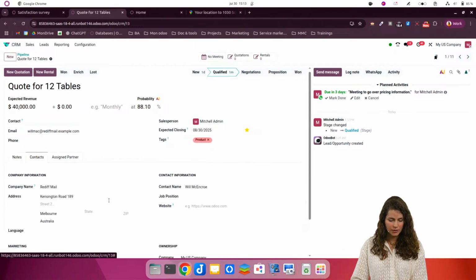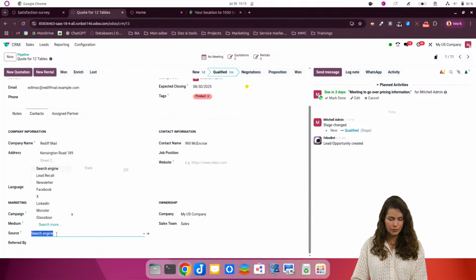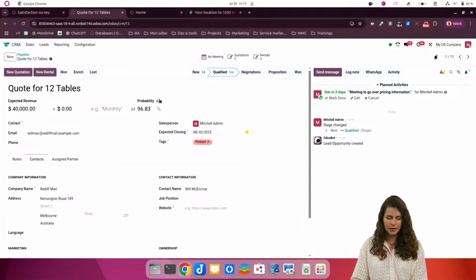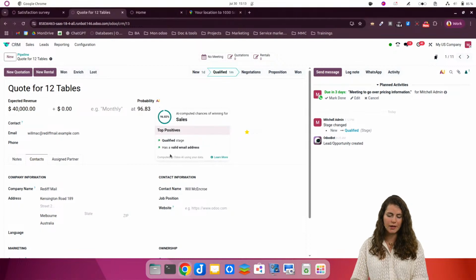So let's change that. If I remove the source as search engine, and let's say I'm going to say it's Facebook, for example, you will see that everything is adapted automatically, and now it's not taken into account. So you really have AI that can be used to see what are the chances of winning the opportunity in the CRM.